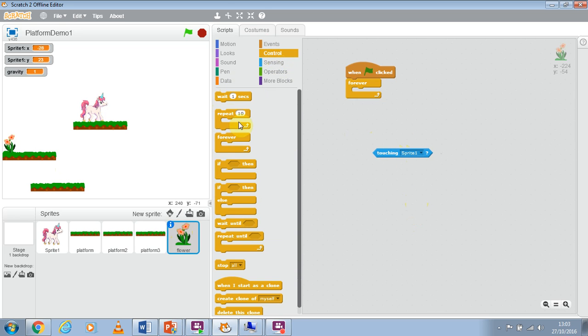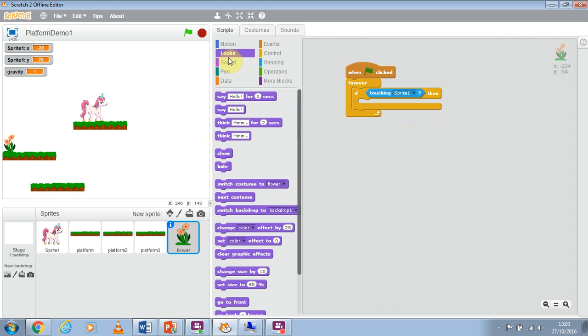And that will be an if question. So there's my if, and there's my chopped up diamond, which is the question. So if, and remember we are inside the flower here. That's quite important, not inside the unicorn. So we're now going to say if the flower is touching sprite 1, which is our unicorn, and it pops, then do something. And the first thing I want it to do is vanish. So I'm going to go to looks, and I'm going to go hide. It's now hidden.